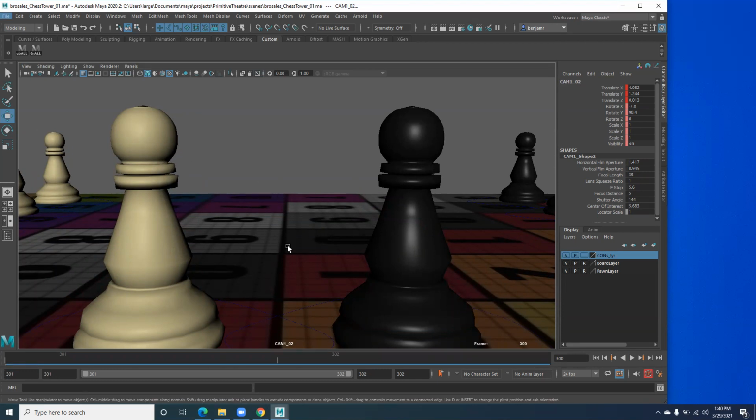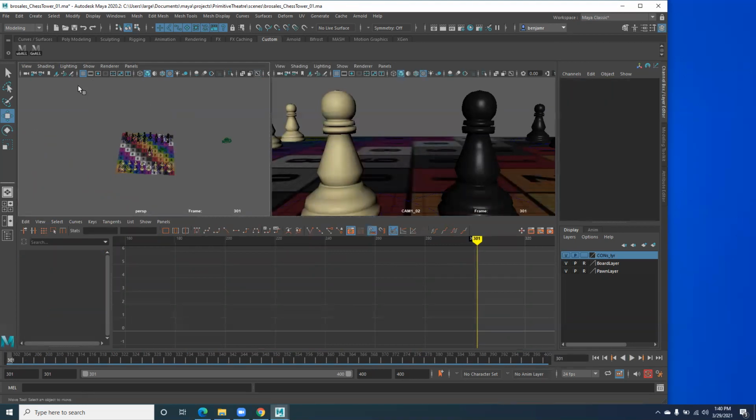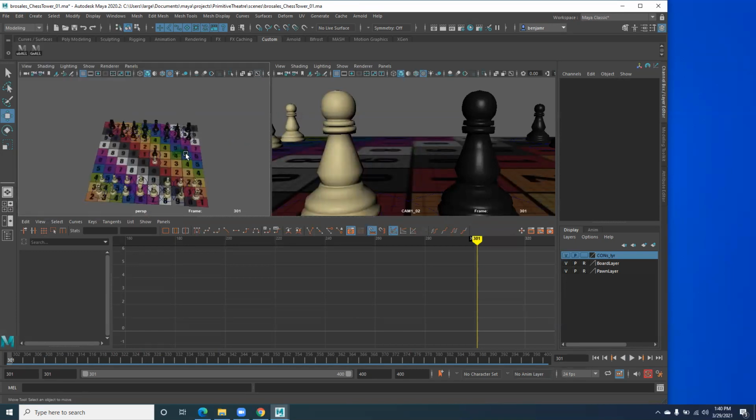And I'm going to go back to my perspective view. I'm going to go to 300 to 400 this time. That's not, okay, there we go. 300 to 400. So starting at 301, I'll create a new camera. And you don't necessarily have to create a new camera every time either.